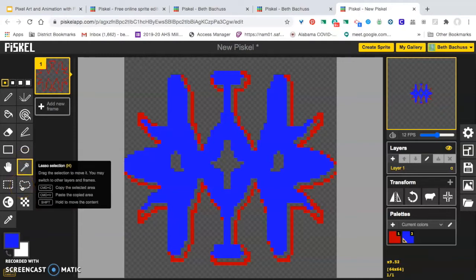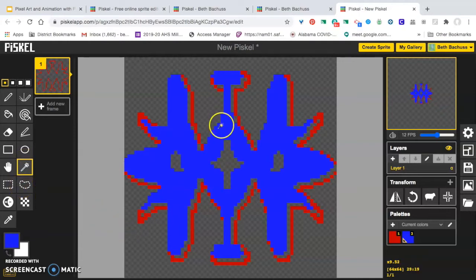The lasso selection tool lets you kind of drag around a shape. Let's select this little doolally up here. We're just going to kind of draw a circle around it. Shift, and then we're going to move it, put it over here. Enter. There we go. So you get the idea.